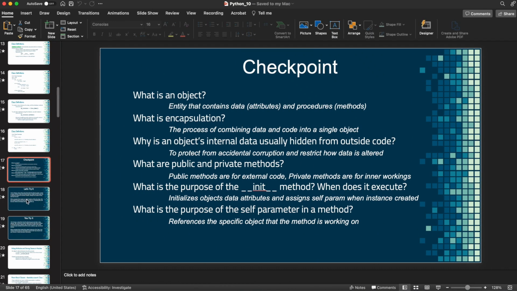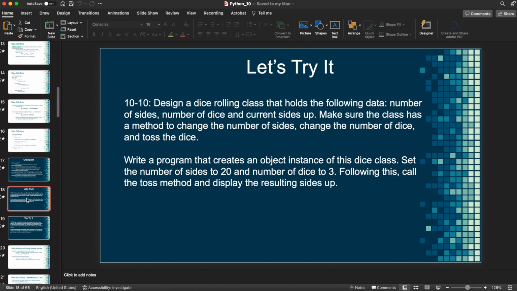Okay, so let's go ahead and try another example. Let's try this together. Let's go ahead and design a dice rolling class that holds the following data. It's going to hold the number of sides, the number of dice, and the current sides up. And we want to make sure the class has a method to change the number of sides, change the number of dice, and toss the dice.